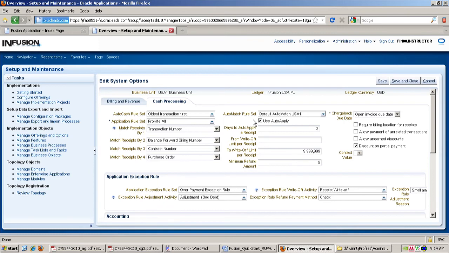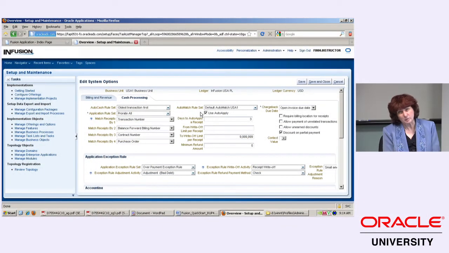We've got a relatively new feature, in which if I get a receipt, and I don't know the name of the customer, or I know the name of the customer but I don't know the invoice, how to apply it, we can set up the system. We can tell the system, if I choose to do so, I want to activate what is known as the auto apply.